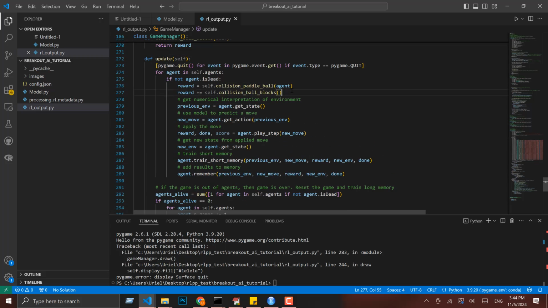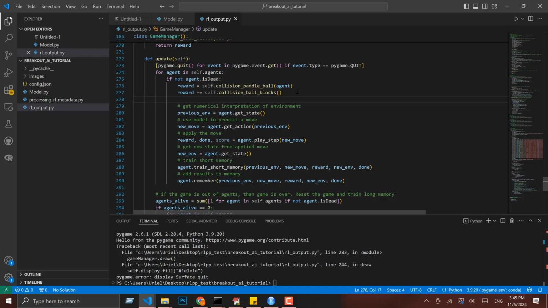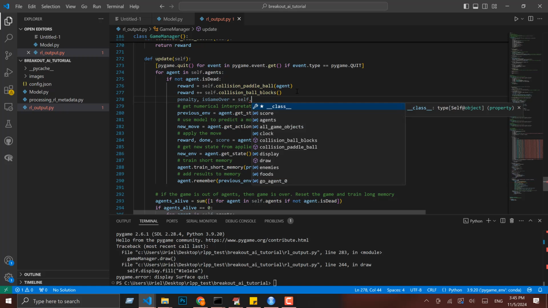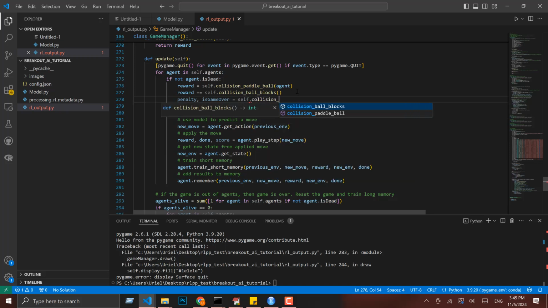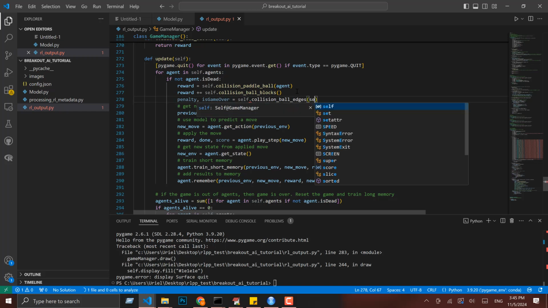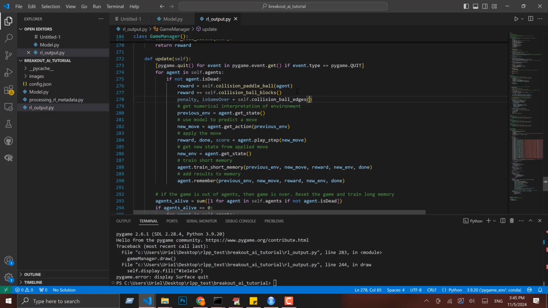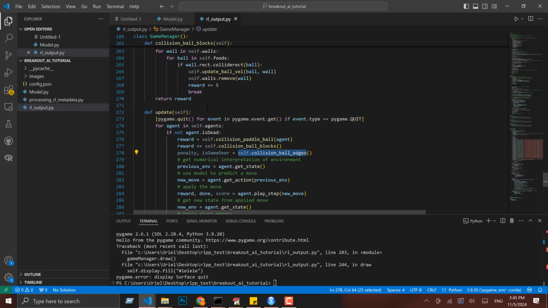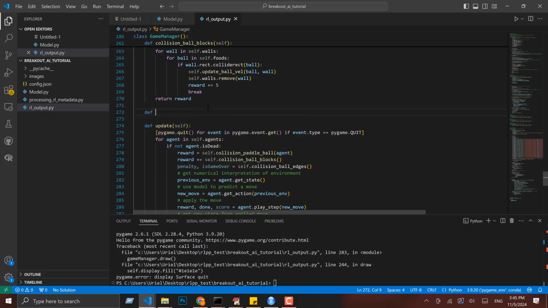Let's go back here. And now, instead of reward, we're going to add a penalty. And we are also going to add the state is game over. And that is going to be the return of the evaluation of the ball's interaction with the edges of the world. So we're going to evaluate collision, ball, edges. And we're going to add no agent. We don't need the agent. Okay, so let's copy this and let's move it over here. Let's create our method, and this receives self.